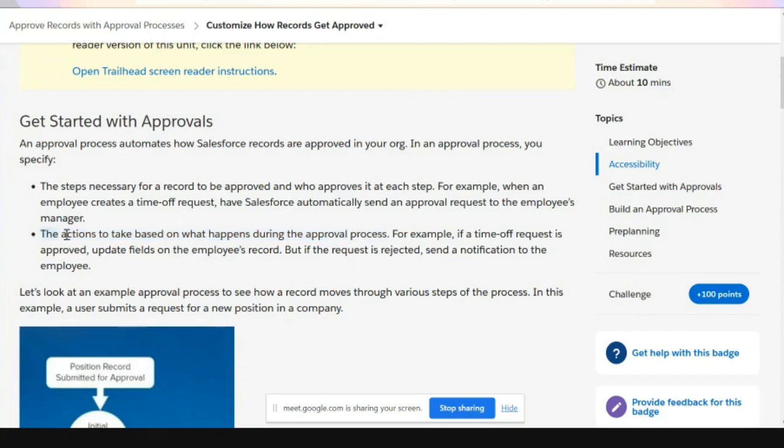The actions. Actions means there are basically 4 kinds of actions this approval process can do. Like I said, one of the examples so far discussed is the email. As soon as a record got created, and when the criteria is met, send the notification to the manager. So that is one action.